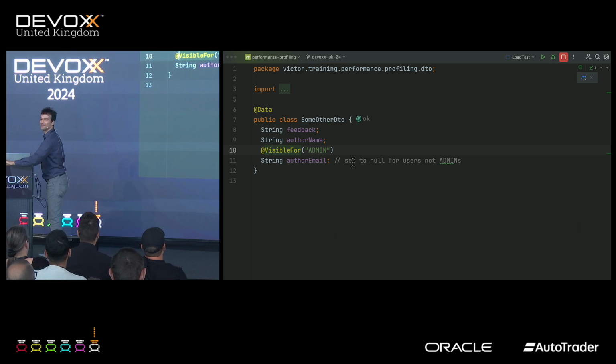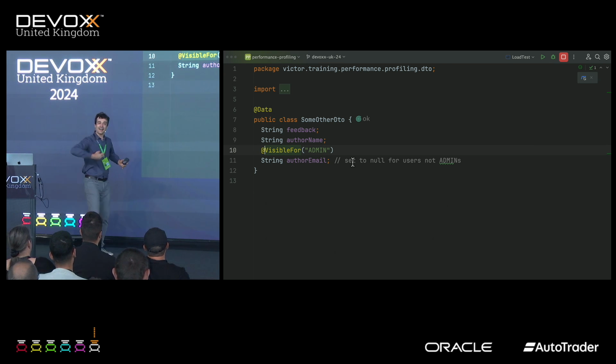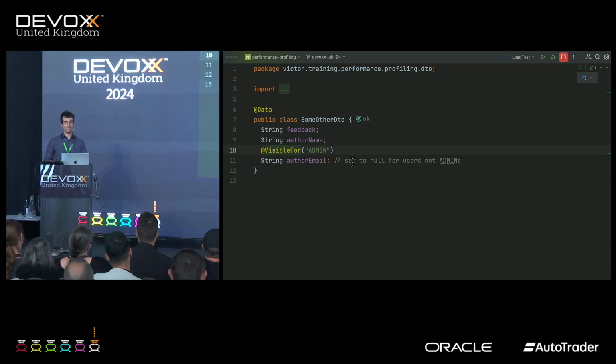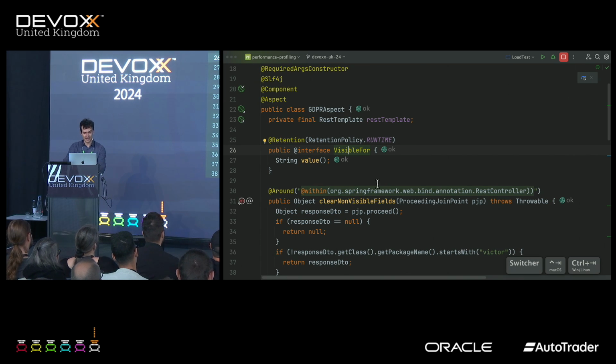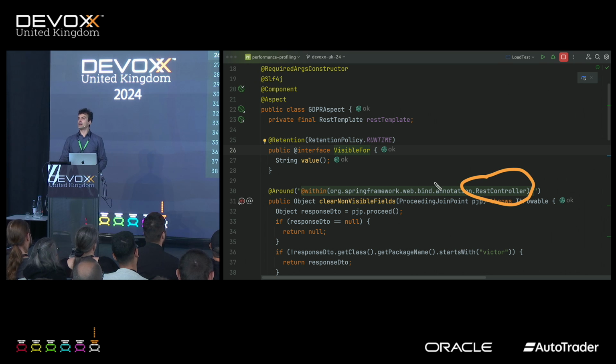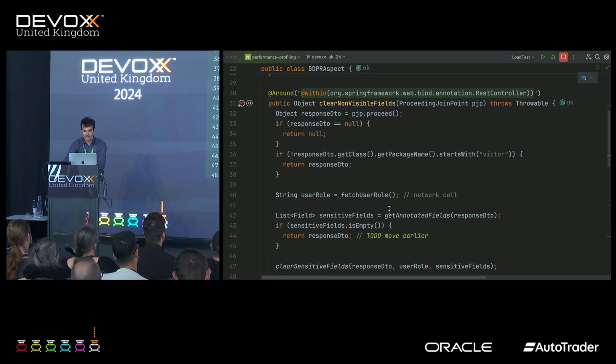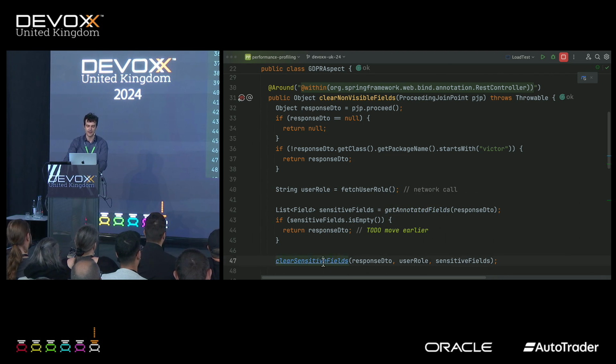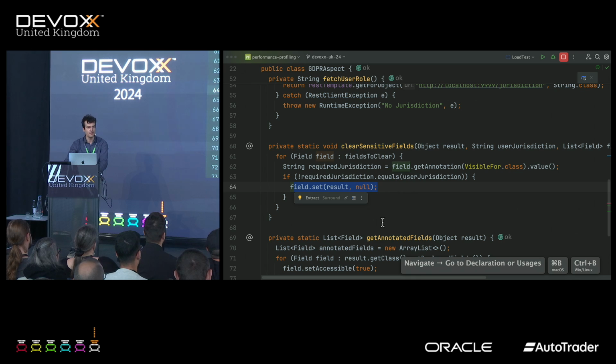Brilliant, isn't it? A round of applause, please. So when the DTO gets out of your system, it gets cleaned based on the annotations. If you are not an admin, you don't see the author email. Huh? Fixed. Quick fix. Good. And the GDPR aspect is doing exactly this. It intercepts all the methods in a REST API, and it gets annotated fields, and if sensitive fields don't meet the role, they are nulled somewhere in there, using, of course, dark magic reflection stuff.